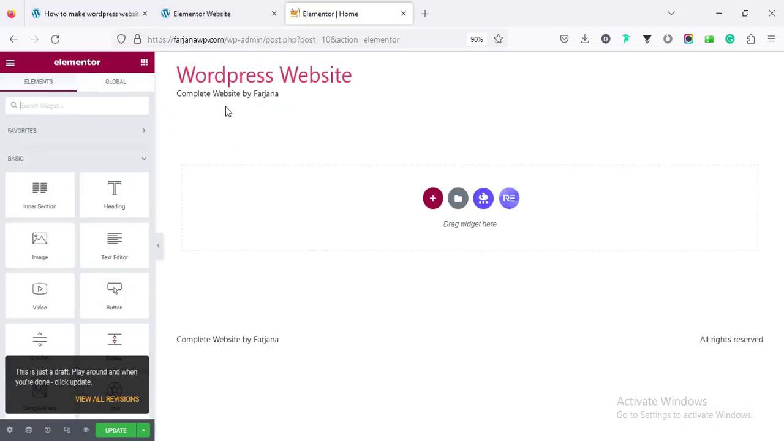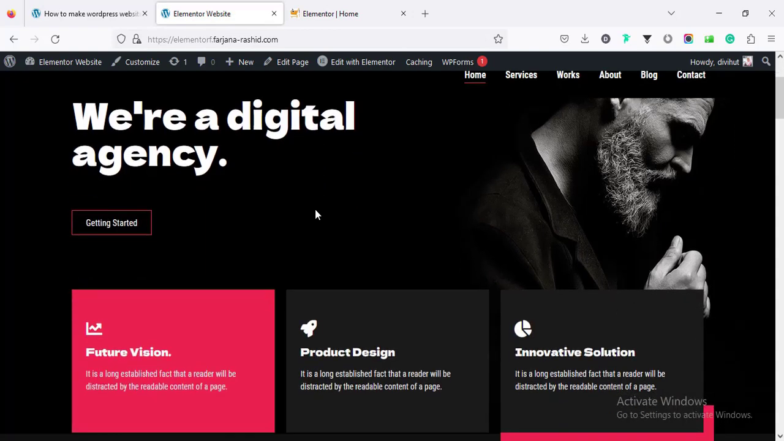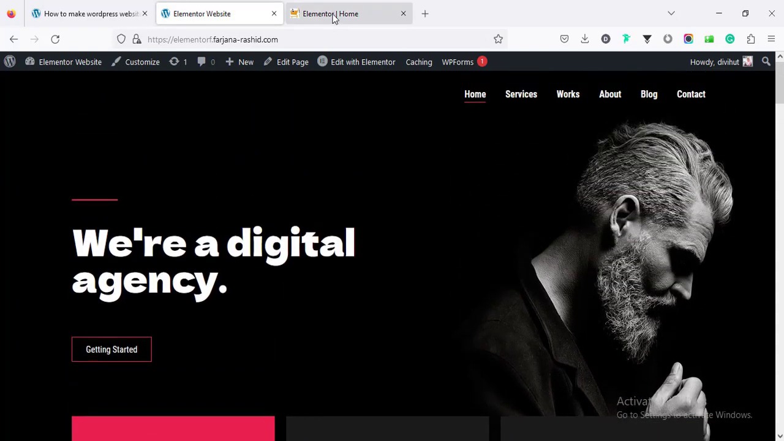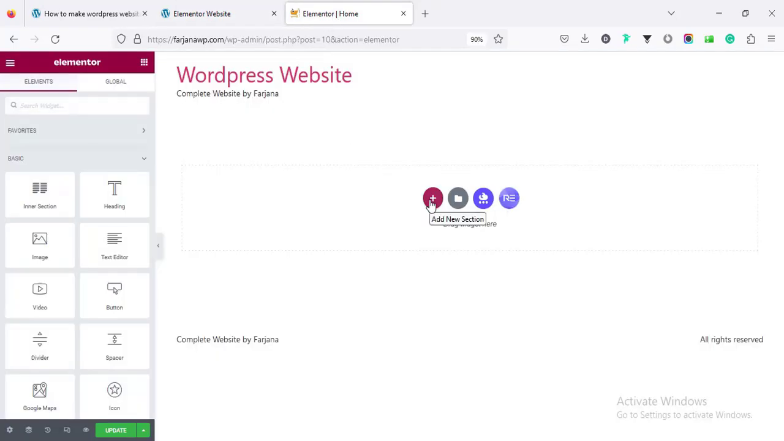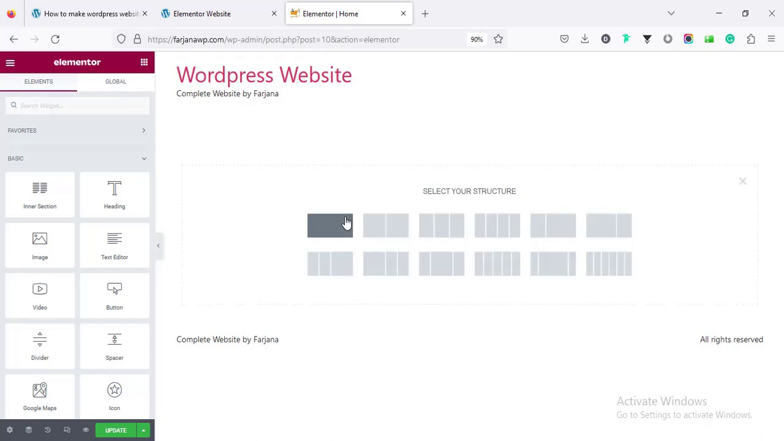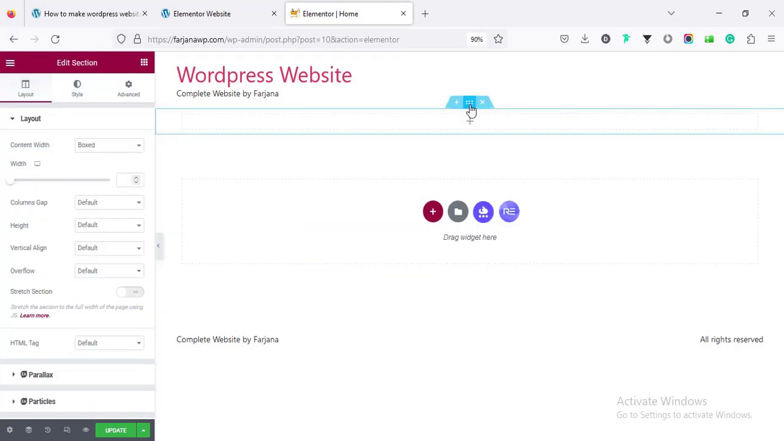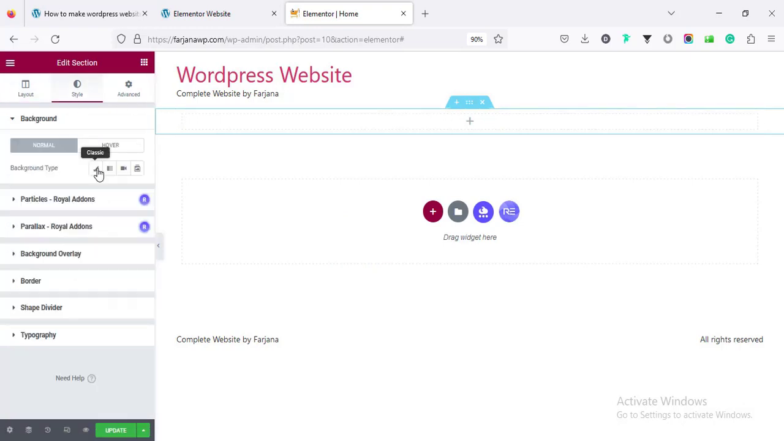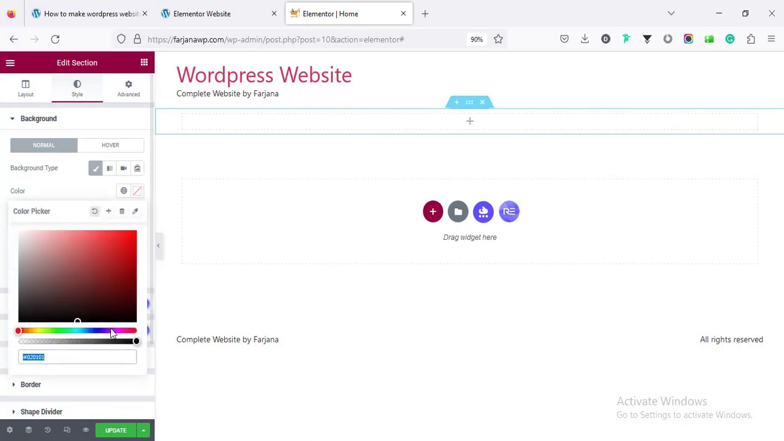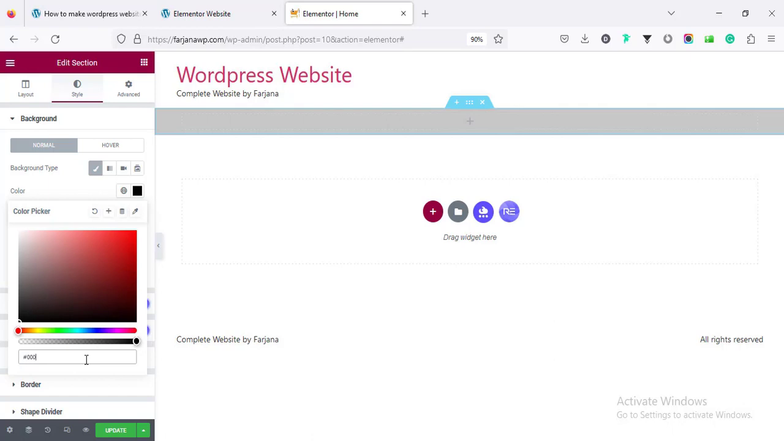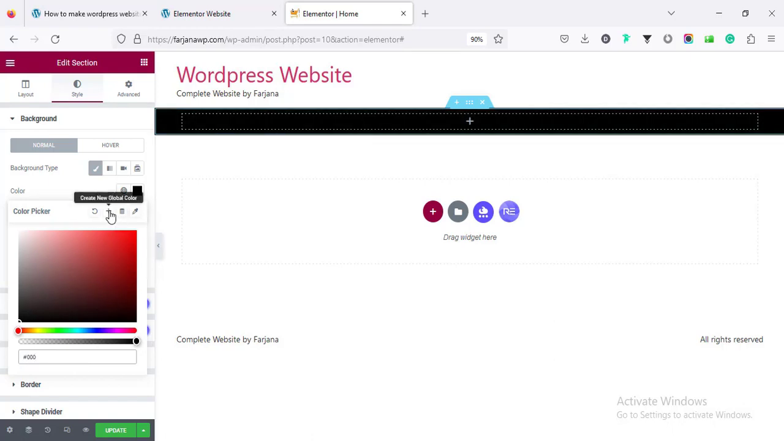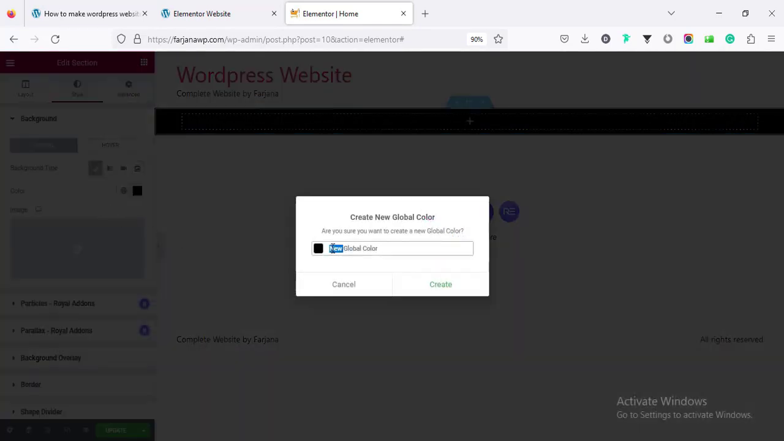And now going for the first section, I'm going to create this section. So add new section, and I'm taking the first one and going to edit section, going to style tab, background color. I'm setting the background color to dark black, so I'm typing 000 and saving this color as black, so we can reuse the color for the next time.